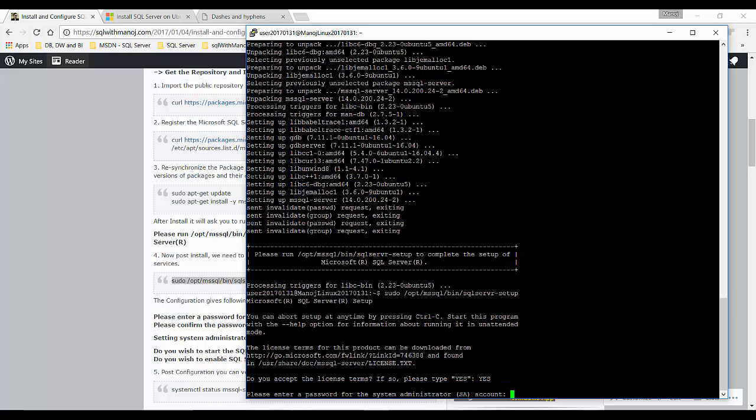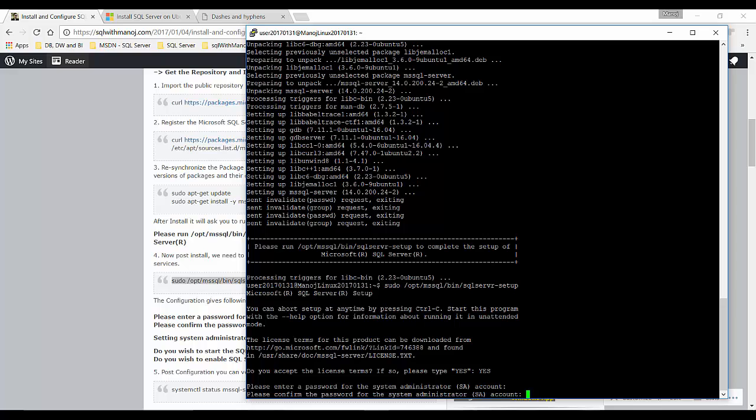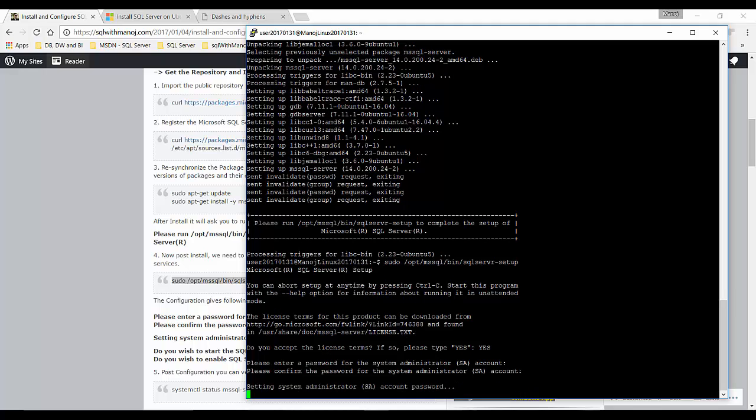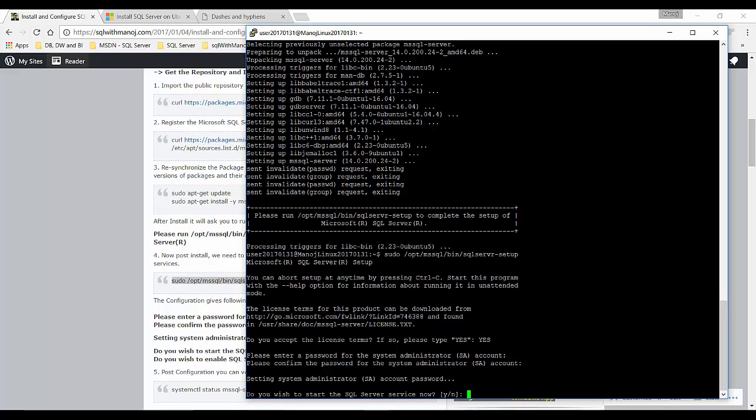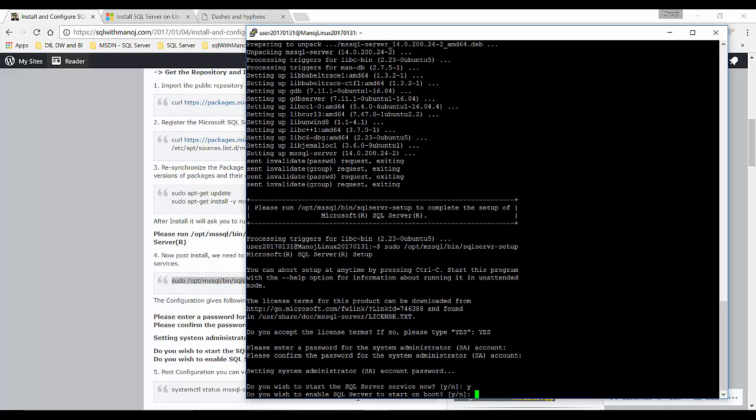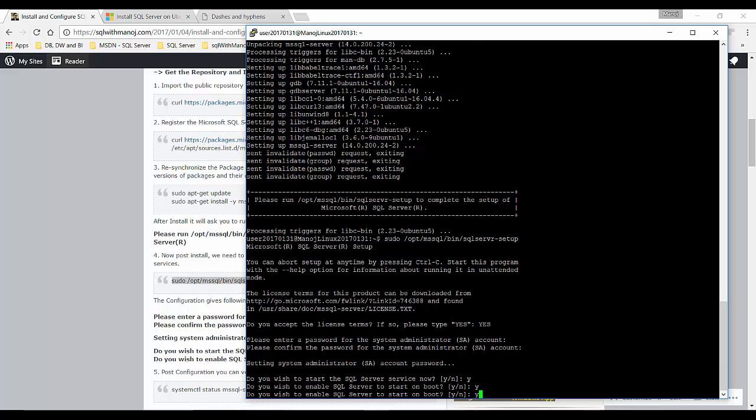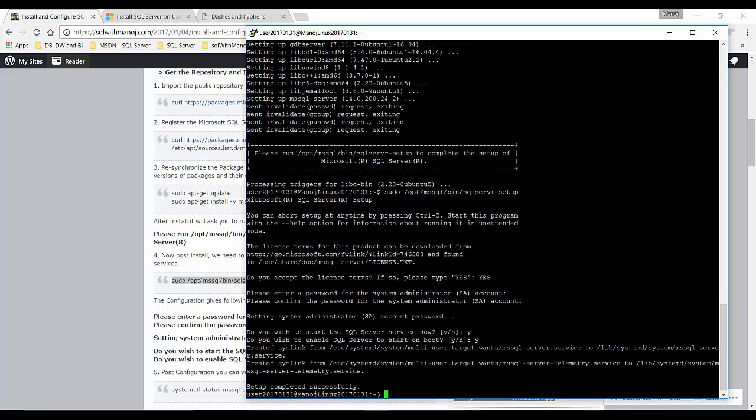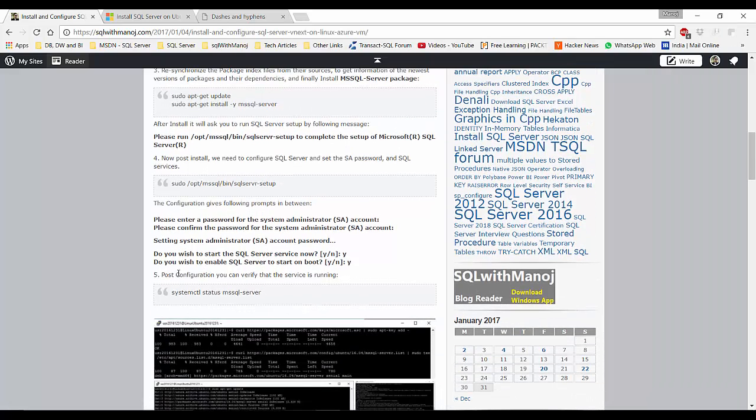Please enter a password for the system administrator account. Okay, so I'll type a password. Confirm the password. Yeah, so it is setting the system administrator password. Do you wish to start the SQL Server service now? I'll choose yes. Do you want to enable SQL Server to start on boot? I will choose yes. Okay, so now it says that setup completed successfully.